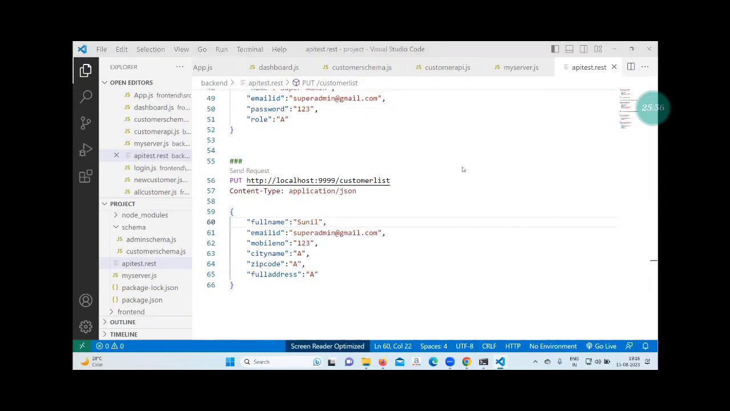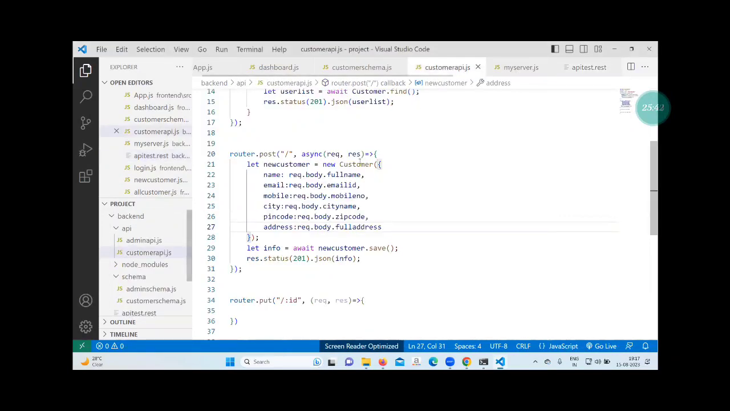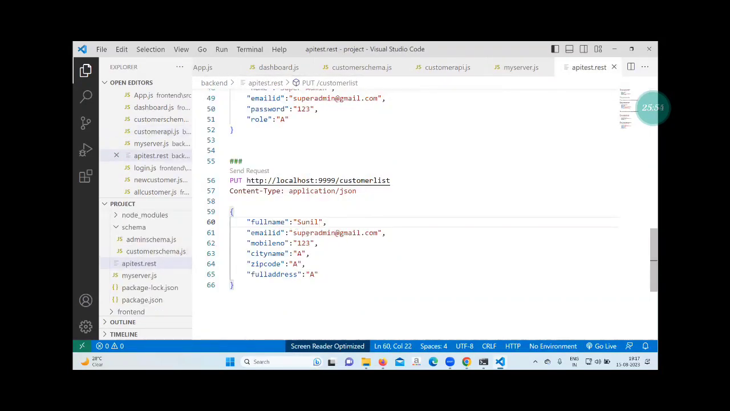Next, after that, name should give name. How name? Look at here in the API file, which variable you are receiving. What is the property name? Full name. React is sending the data in full name. Node is receiving from full name and giving to where? Name. That name is the name of your column in your table. Okay. So name.